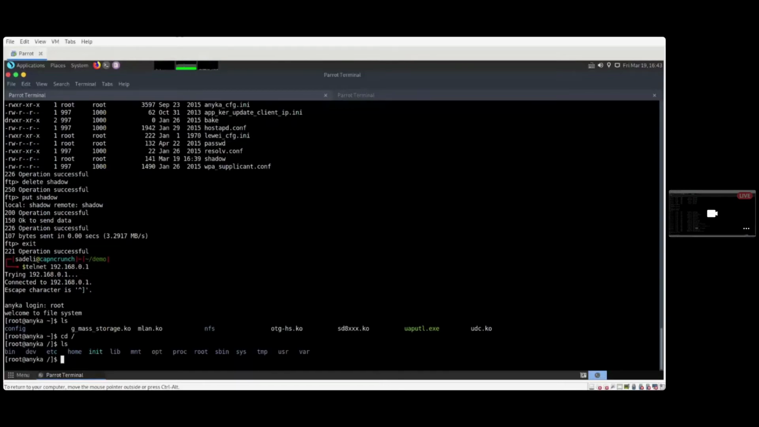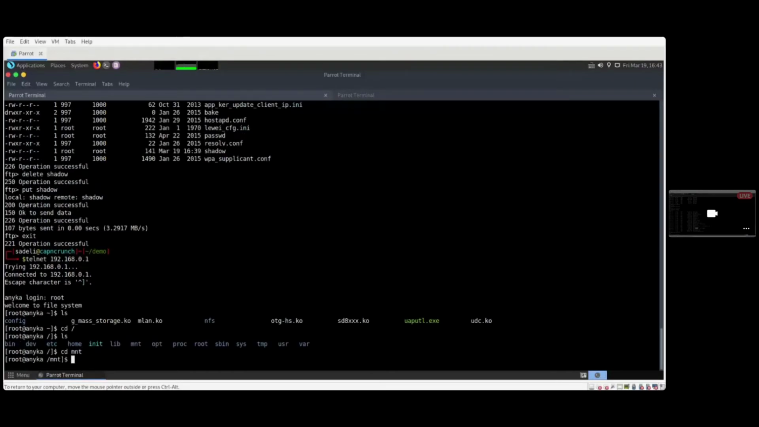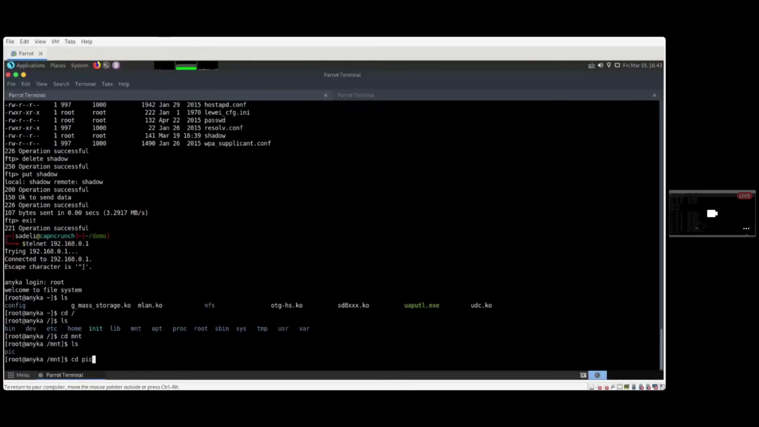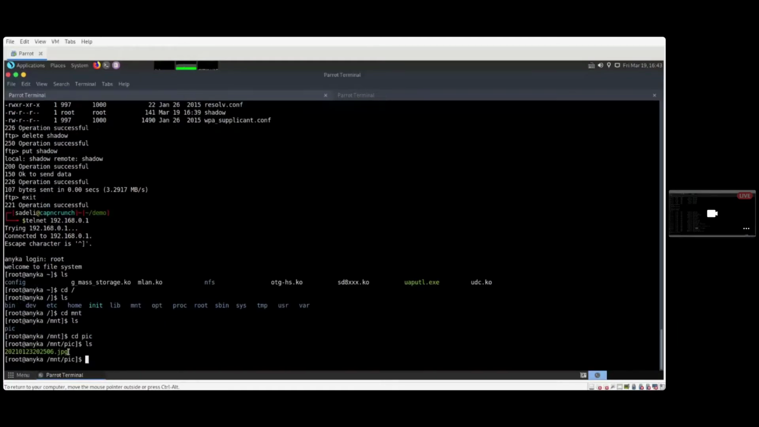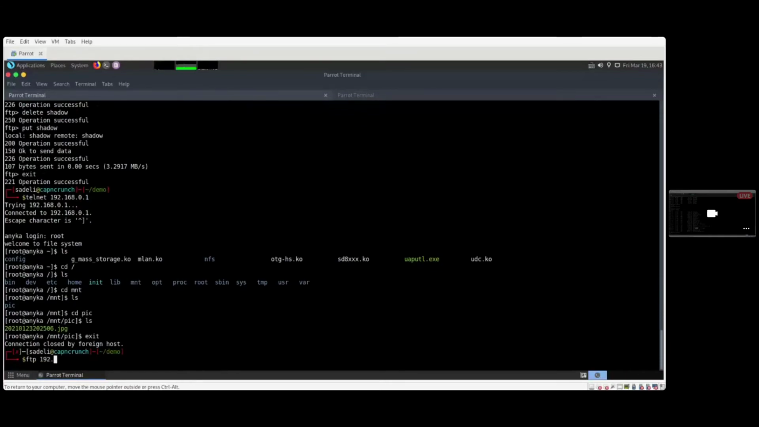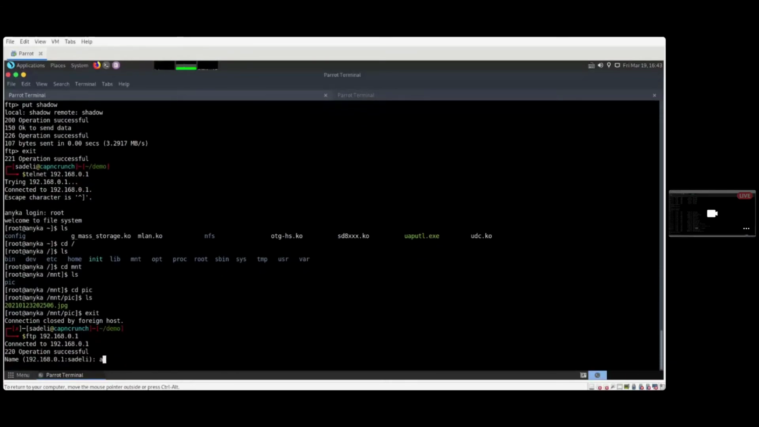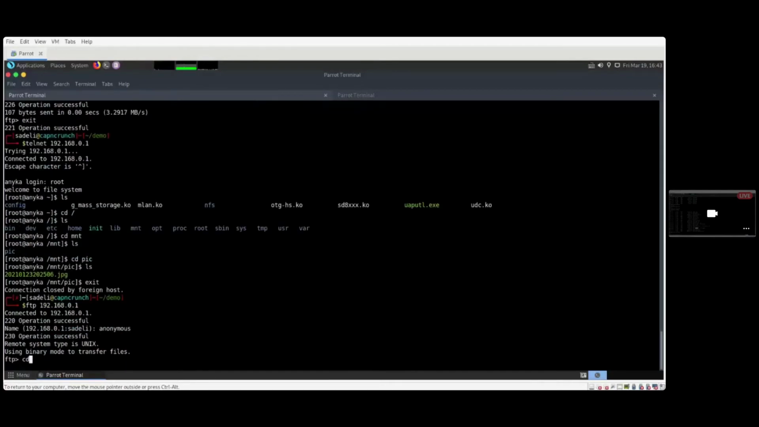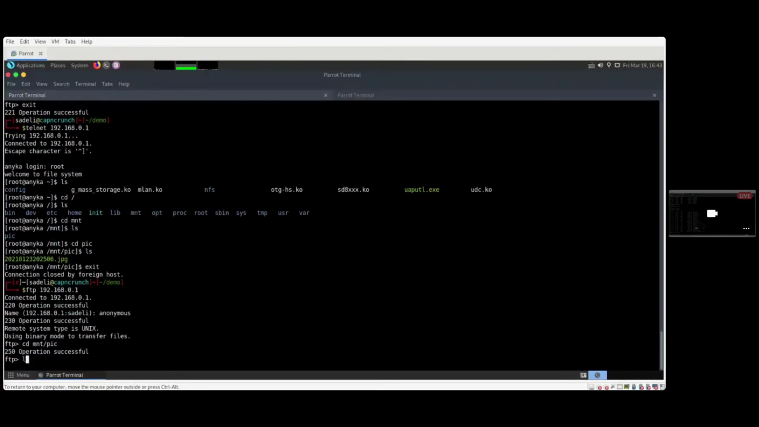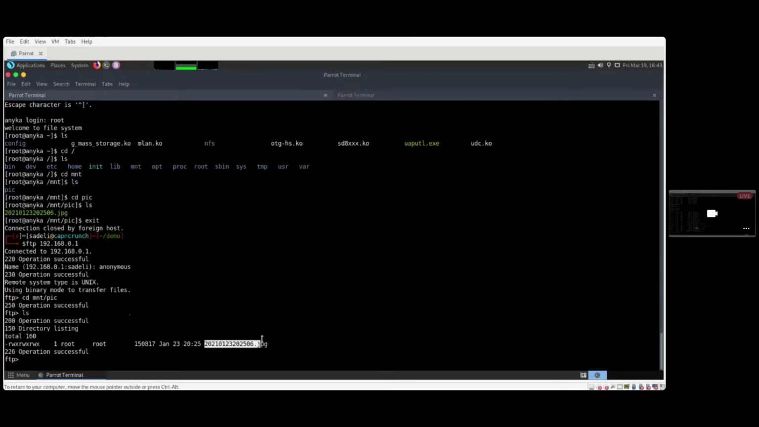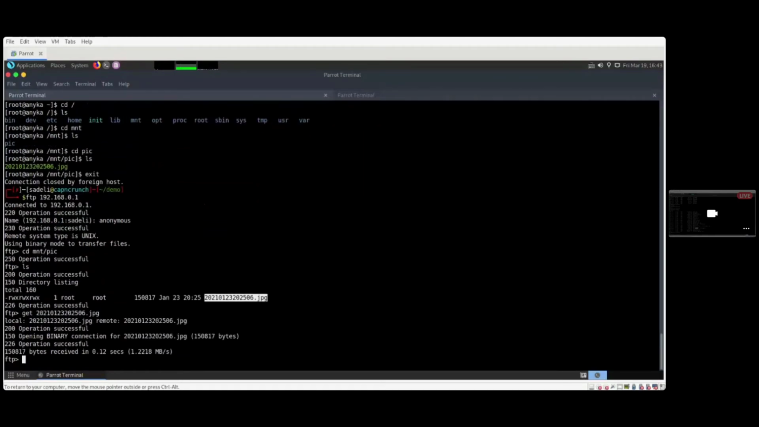If I go into, I think it's the mount directory, if I go into pick, all the pictures the drone has taken would be over here. And you can actually just capture these from FTP. So if I exit out of telnet, if I go back to FTP, login is anonymous. If I cd into mount/pick, here it is, the picture the drone took. If I get that, I can just steal all the pictures this drone has taken.